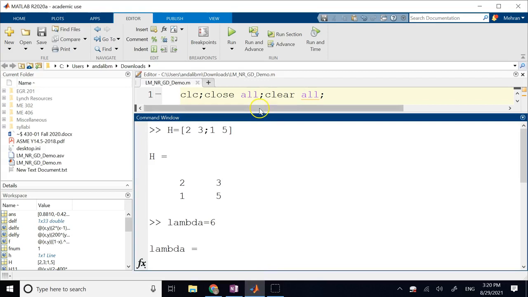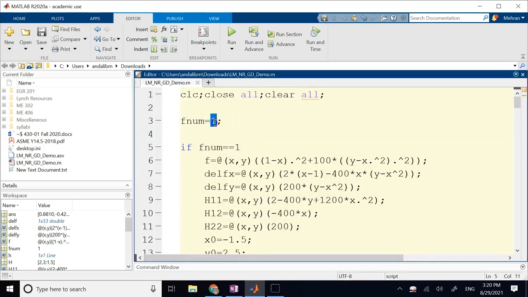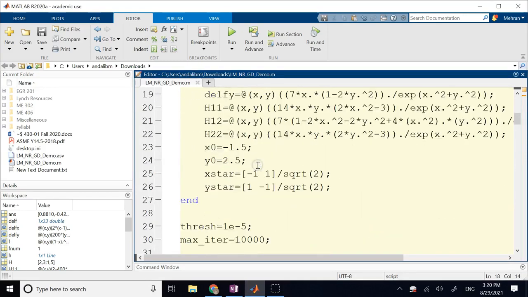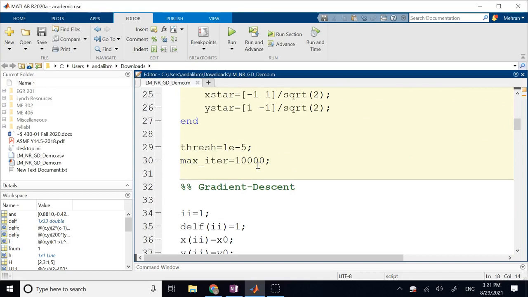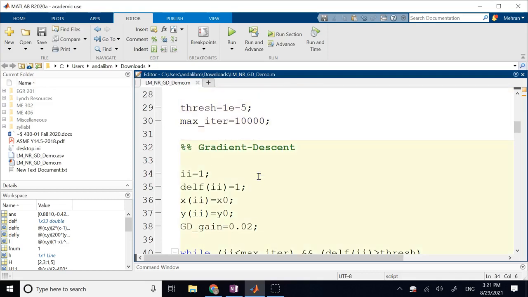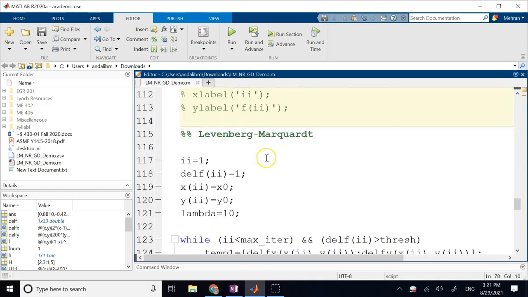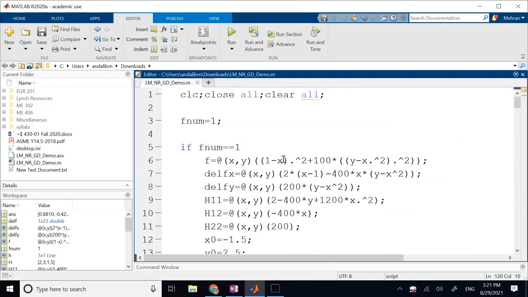So let's look at the code. Here I have the two functions. I choose which function I want to test. Function 1 is the Rosenbrock. Function 2 is that two minimum, two maximum function with an exponential in the gradient. I might call it the MATLAB surface function. And here I have the code for gradient descent, the code for Newton-Raphson, and the code for Levenberg-Marquardt, and we're going to see the performance of each. So first, let's look at Rosenbrock.